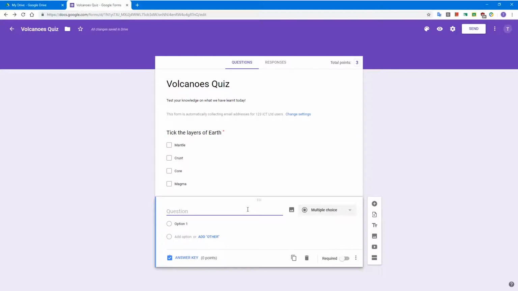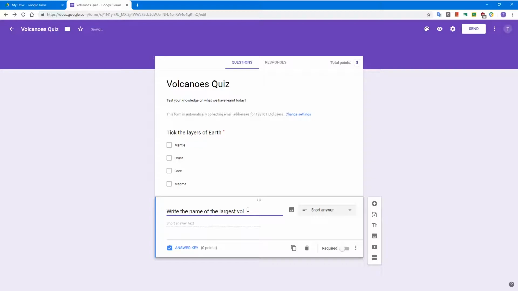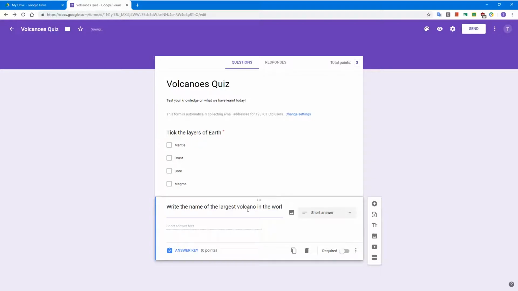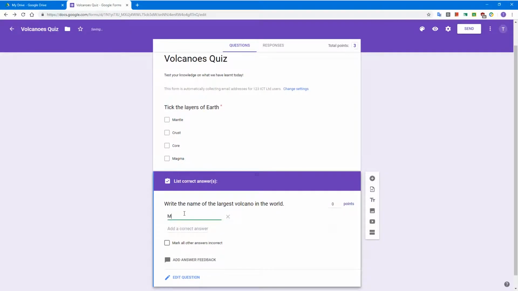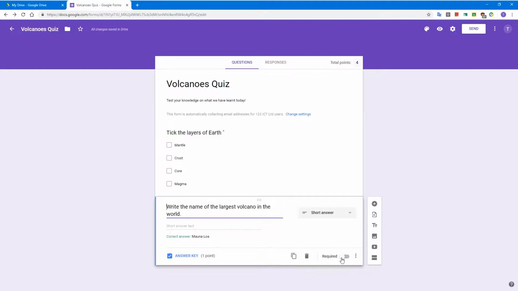I'll put, write the name of the largest volcano in the world. This time Google Forms has changed the question to a text field because of what I have written. We can use the answer key again, but bear in mind the limitation here is that Google Forms will mark spelling or typing mistakes as incorrect. But we'll look at how we can work around this problem later. In case you didn't know, the answer is Mauna Loa. Finally, I'll give it a single point and go back and mark this question as required.